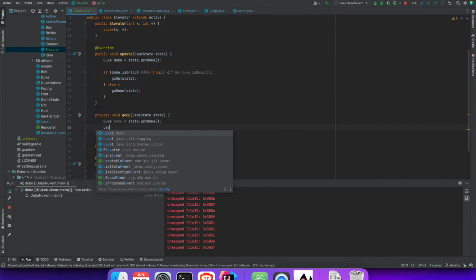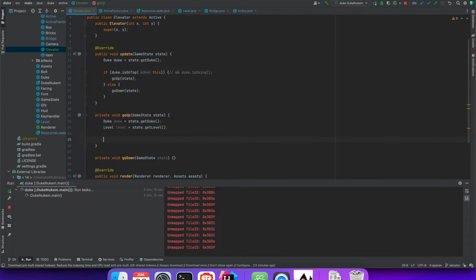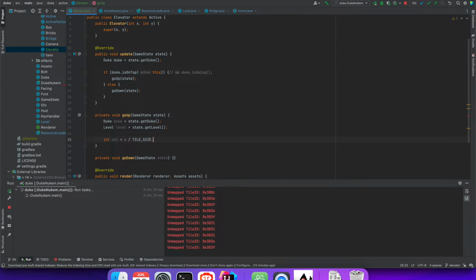We need the level. We need the column that our elevator is in. Because what we're going to be doing is we're going to check above Duke if the tile above Duke is free, and then if it is free, then we will push Duke up one tile and then fill in the tile beneath that with a solid tile. So it appears that Duke will move up and stay up and not fall down again.